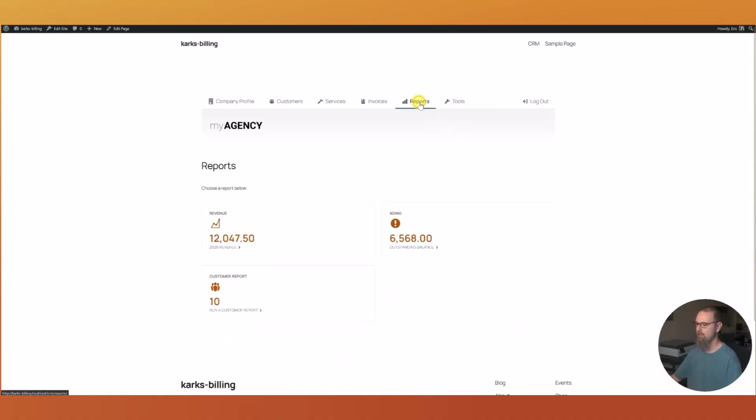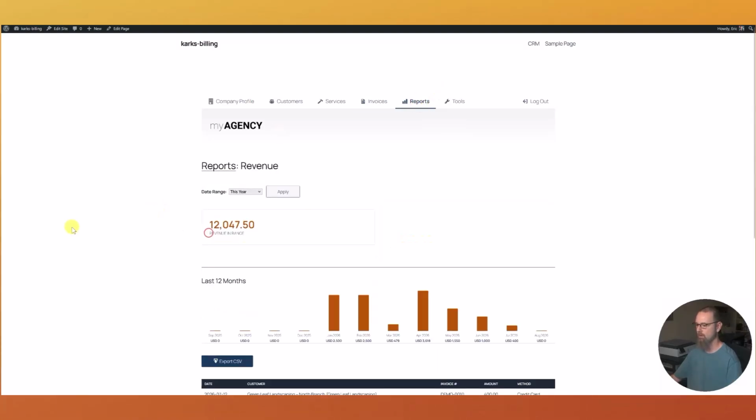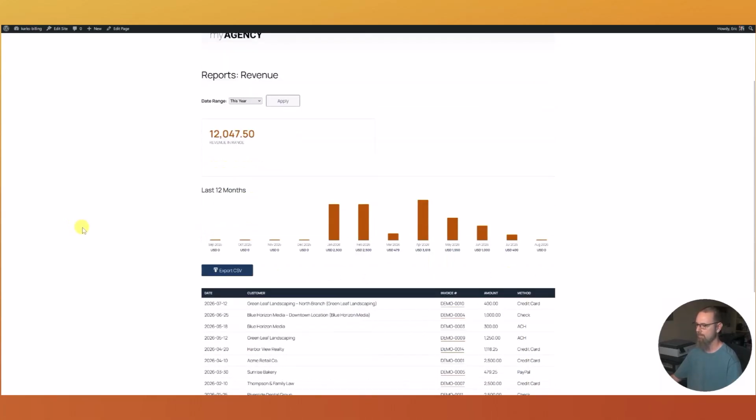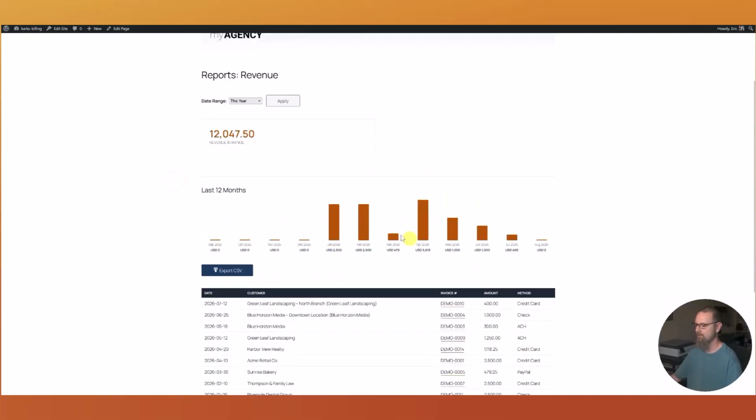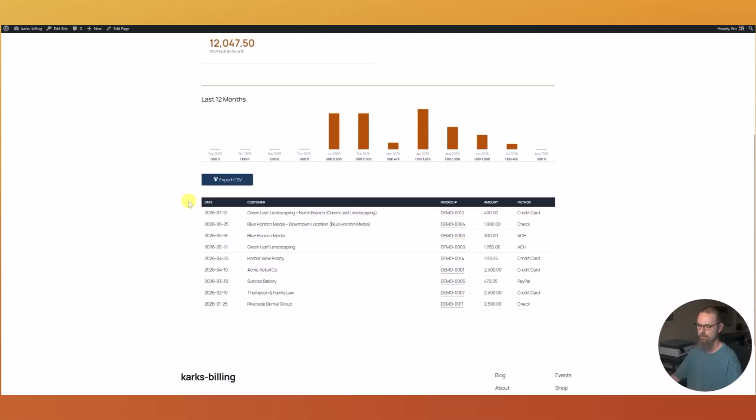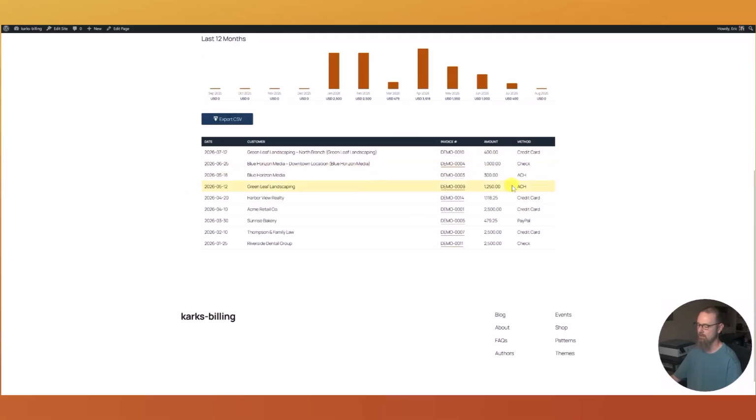Our reports page will give me a look at the revenue for this year, or a different date range that I choose. I could choose last year. Nothing for 2025 in this particular spot. So we've got last 12 months here is just reflected here. And then a list of all the payments we had during that time range.